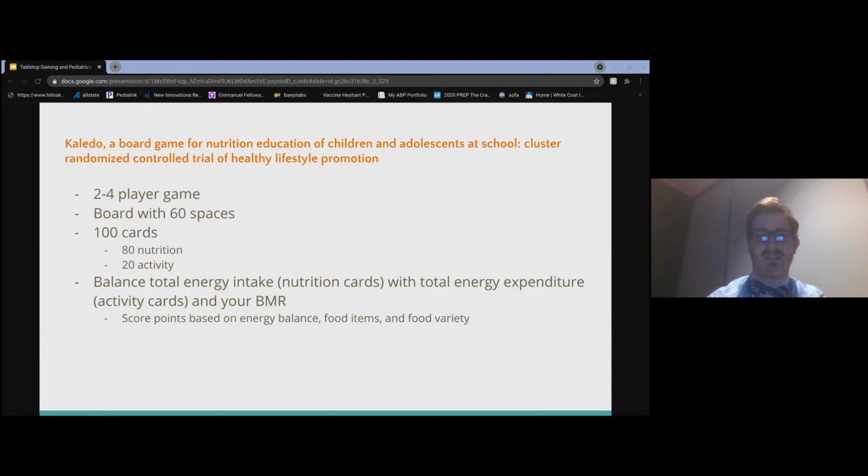So let's look. The game Kaleido is a board game that was developed in Italy. The Italians love to play games too, apparently. This was a 2015 study, and the game represents a journey through the daily meals of the Mediterranean diet. They did not have a picture of this. It sounds fascinating to me, though.